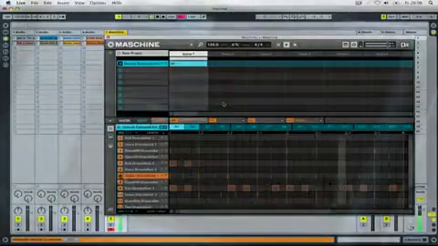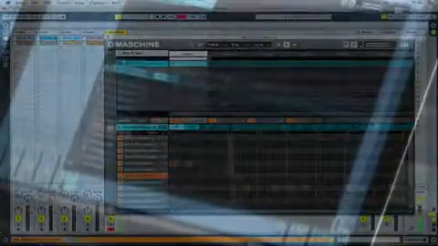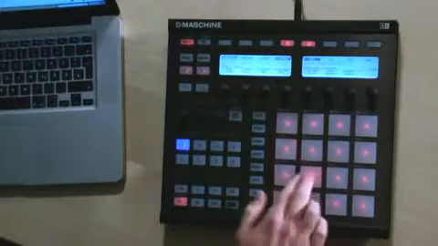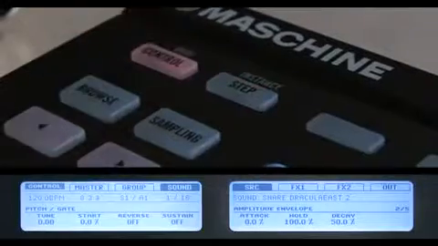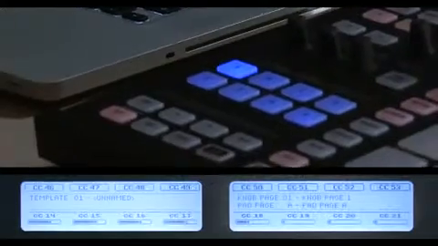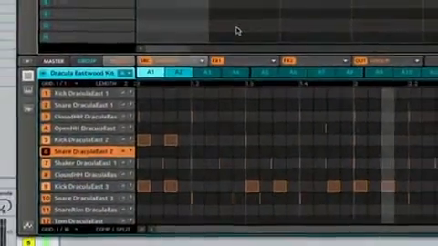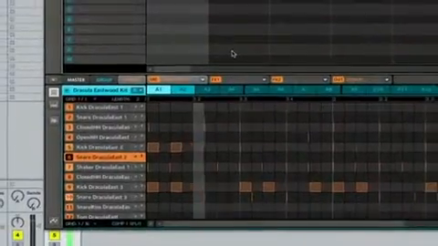Machine is currently running as a plugin in Ableton Live, as you can see, and we have access to all of Machine's parameters via the hardware as normal. But pressing Shift and the Control button at the top of the Machine controller will switch it into MIDI mode. Now Machine will send MIDI messages from its knobs, buttons, and pads directly to Ableton Live.